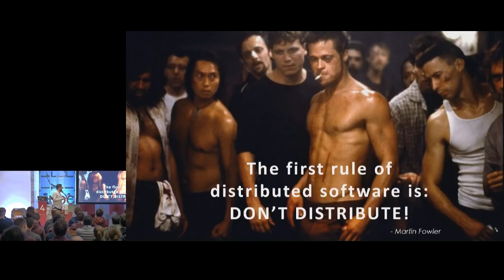So I'm going to paraphrase Martin Fowler a little bit. He said that the first rule of distributed software is don't distribute. I changed the quote a little bit to fit Fight Club because it's an awesome movie. But he is right here. You shouldn't complicate your life until it is time, until you really need that. There are a couple of reasons why, if a team or a product grows to a certain point, you will always end up with microservices. And that's fine, but you shouldn't start out doing them unless you have a really, really, really good reason to.